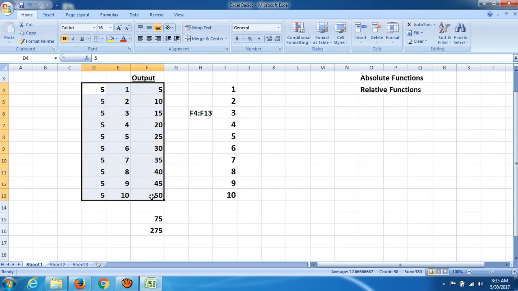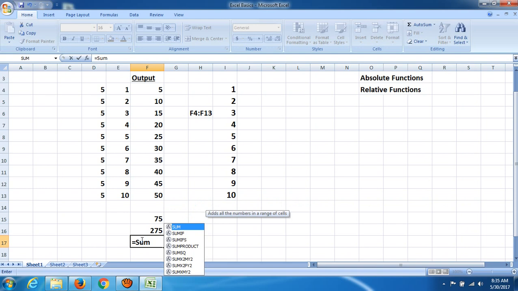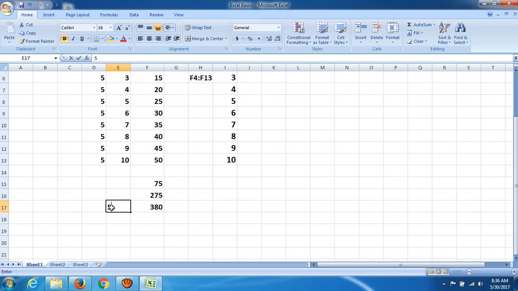Okay, if I want the output of this matrix range, again I have to apply the sum function, sum bracket, and the only thing I have to do is to select the range. Select the range, bracket close. So you can see D4 to F13. D4 is this 5, 50 is F13. So the range is starting from D4 and ending at F13. Enter, you will get the output. So this is our sum function.